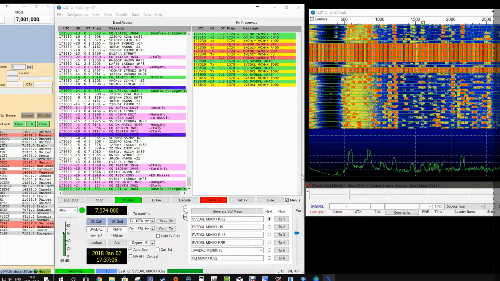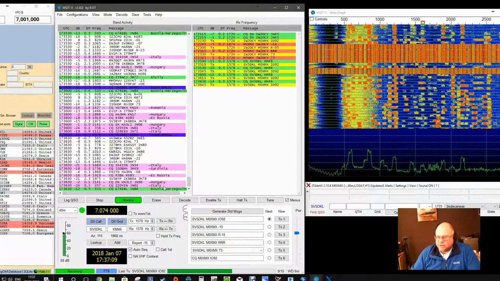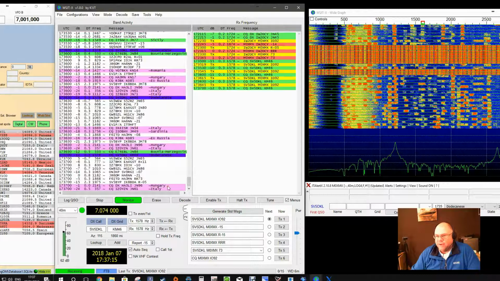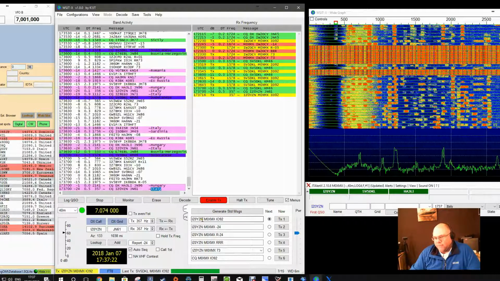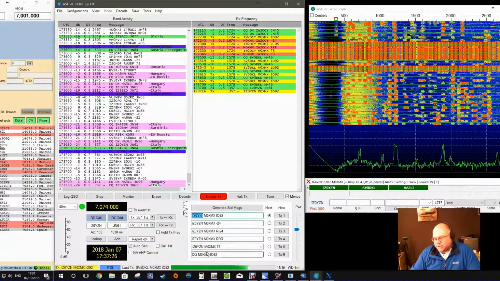So that station hasn't got back to me. Let's stop calling him and let's wait for someone else to call CQ, and then we'll reply to them. We can also call CQ ourselves, so let's reply back to this Italian station, and you'll see as soon as I double clicked there, all of the information filled into these standard messages.